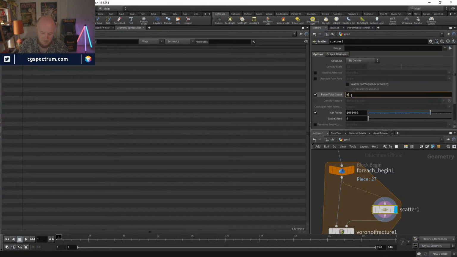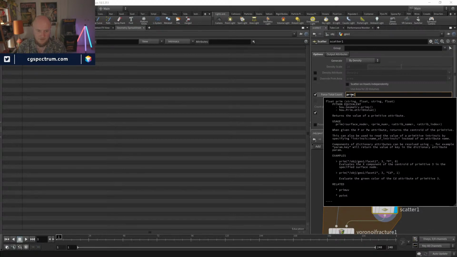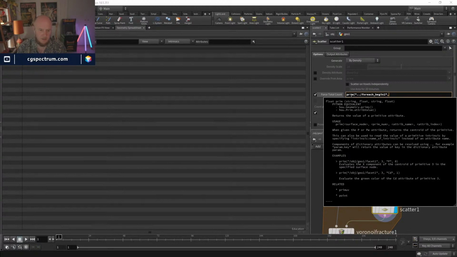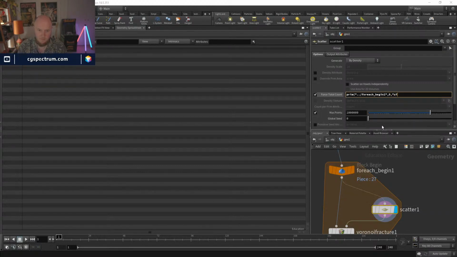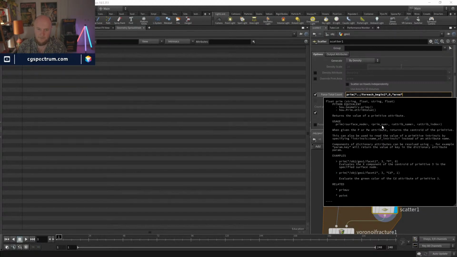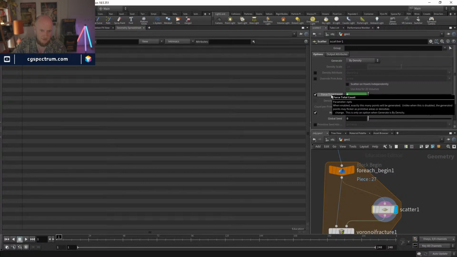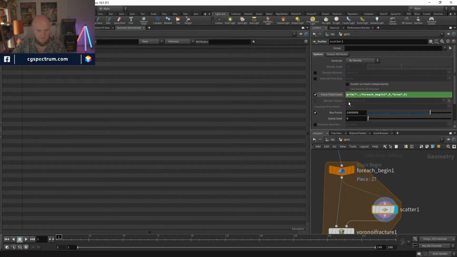So let's do a primitive expression, prim, and we're going to grab that from the node before. So I'm just going to do for each begin 1. And then the next thing we need, you can see here, is the primitive number. So that would be 0. And then the name is area. And then the attribute index is 0 because it's a float. So there is only one index. And what you will see is that because this is an integer value here, this value is 0.001, it's actually going to display 0. So what I'm going to do is fit this.